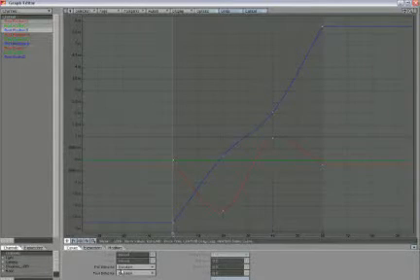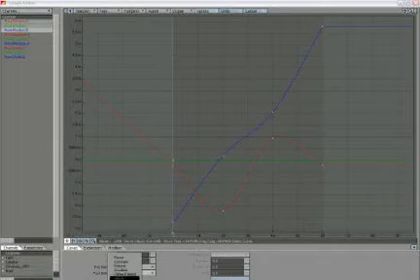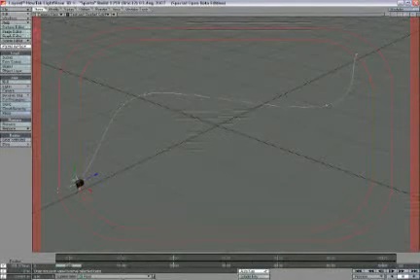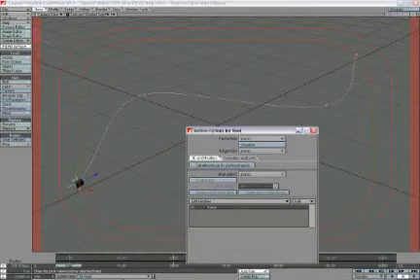So I'm going to set the pre-behavior to linear. And you can see now that the curves shoot off to infinity back in the direction. Let's do the same with the post behavior. So now we're going, and now hit the motion options.